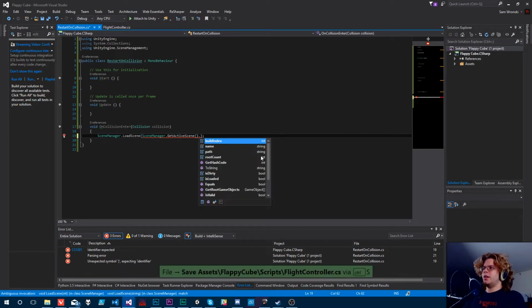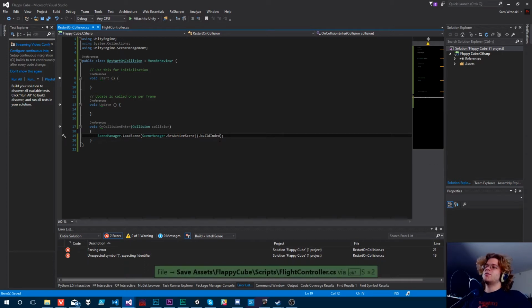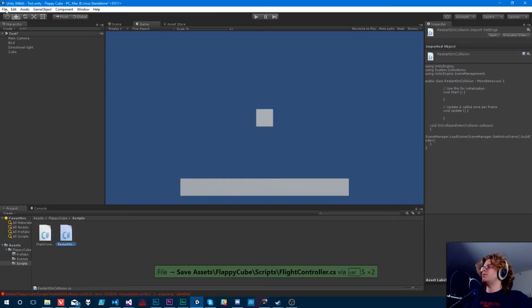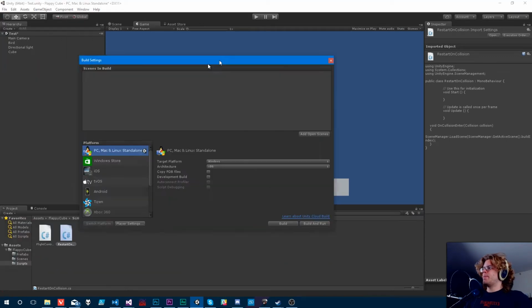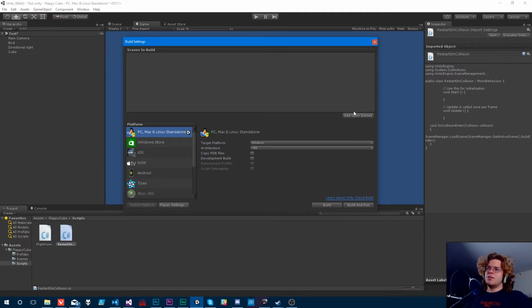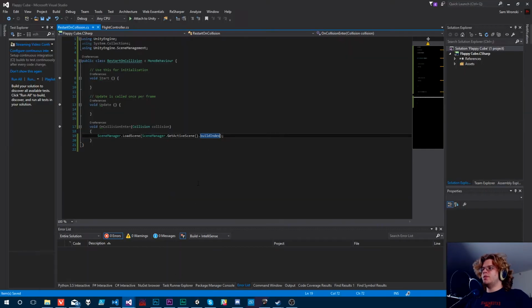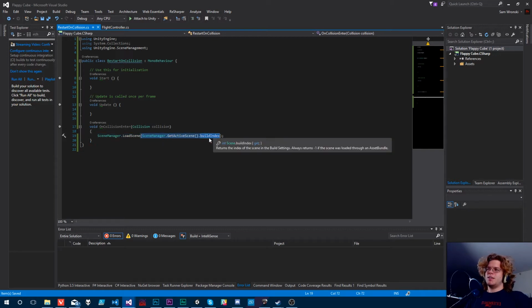And then we should be able to get the build index. Let me show you that. If you go into File, Build Settings, you're going to get Scenes in Build. There's none there. I'm going to add this one quick, and you'll see this number over on the right. On the left you've got its name, and on the right you have its build number, and that maps to the build index. So we're saying reload our current active scene with the build index of whatever it is.